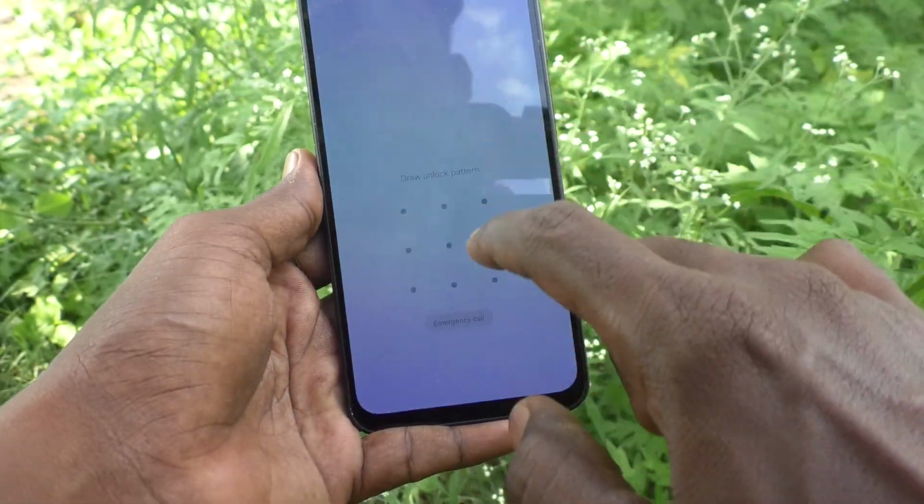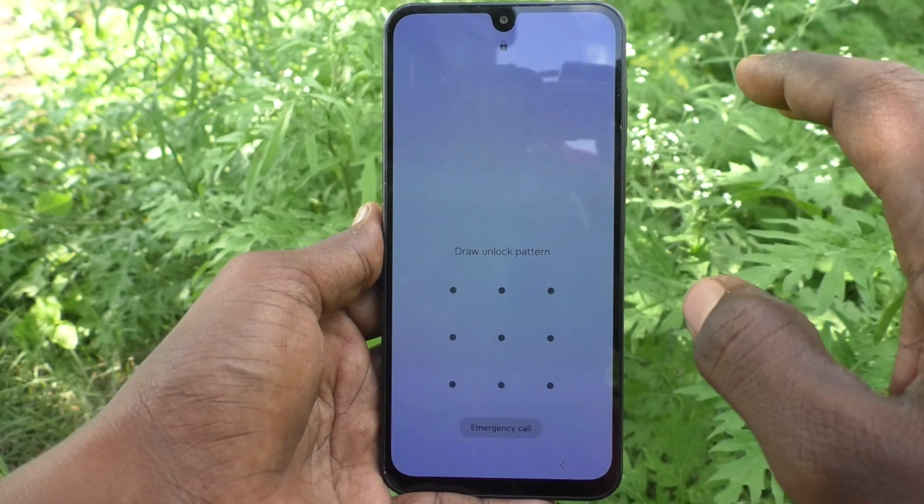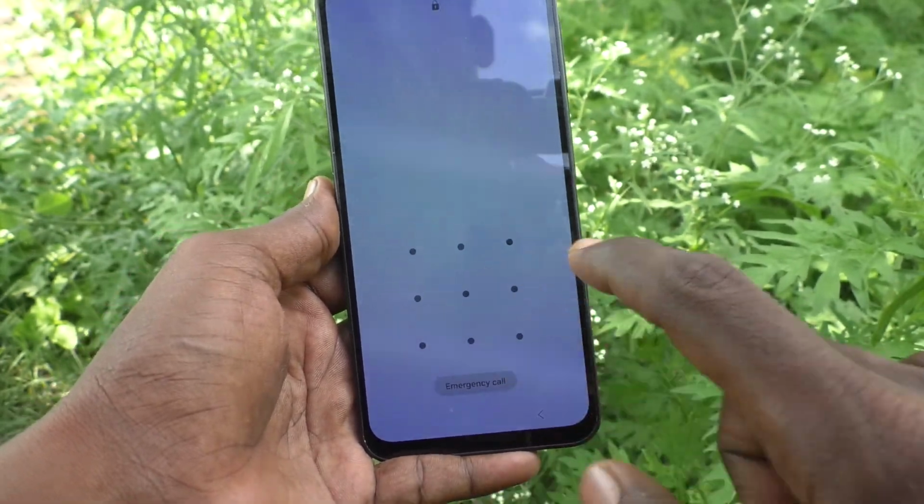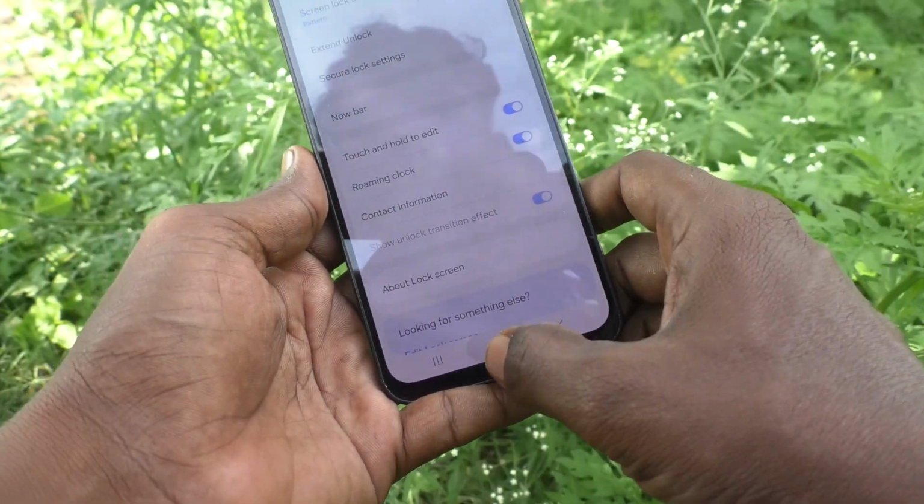So what you have to do? First of all, open your phone with your current pattern. This is my current pattern. Okay, I have opened my phone.